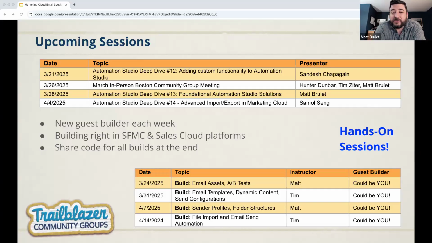Folder structures, I think, are super important. I know it's not very flashy, it's not very exciting, but in my time, the organizations I've been a part of that had a nice folder structure, regardless of what it was, made everybody's lives easier, especially when it comes to production.